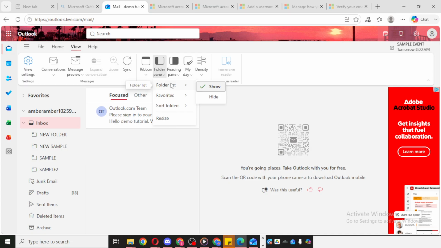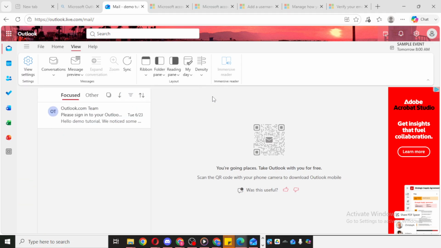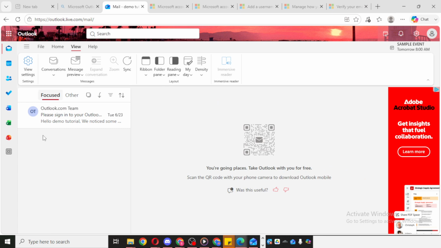For example, you may see an option to show the folder list. This is useful if you want a more detailed view of all your folders, including nested folders and shared mailbox sections if they're available in your account. If you prefer a simpler look, you can also choose to hide the folder pane. Hiding it gives you more screen space for reading and managing emails, which can be helpful if you're working on a smaller monitor or just like a cleaner interface.